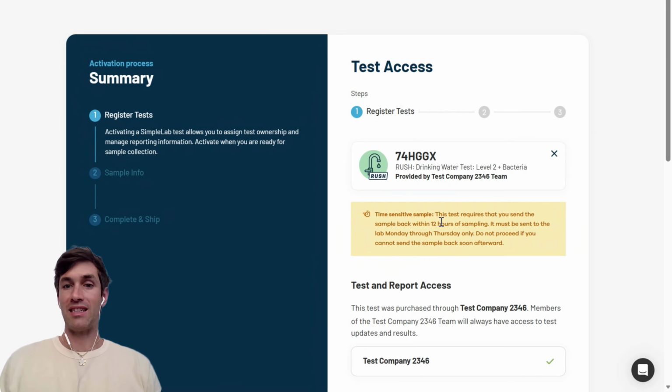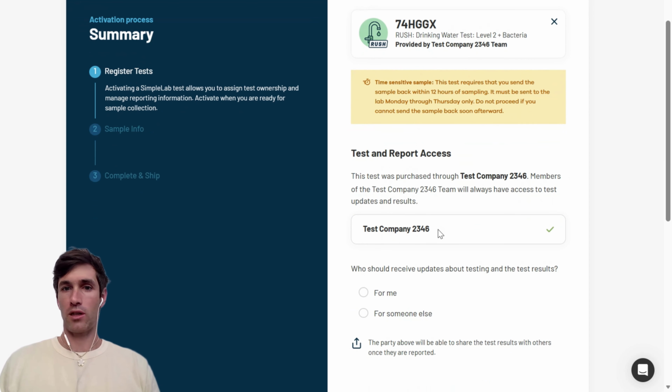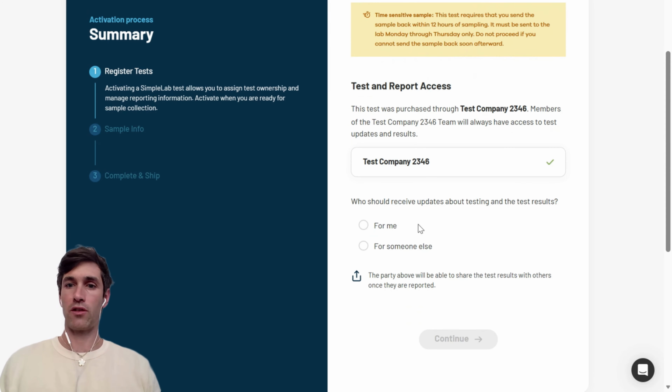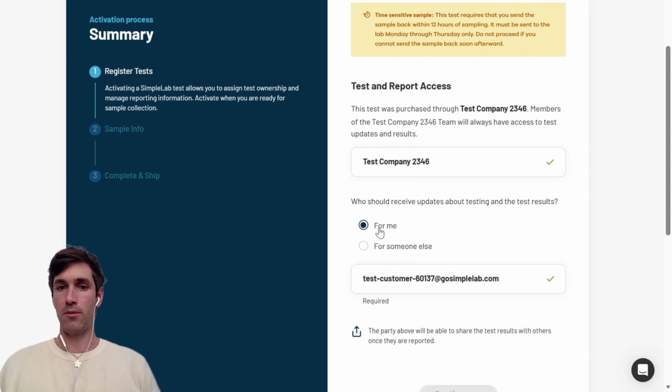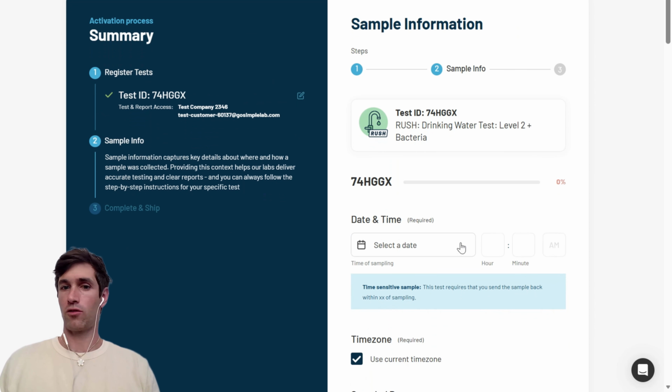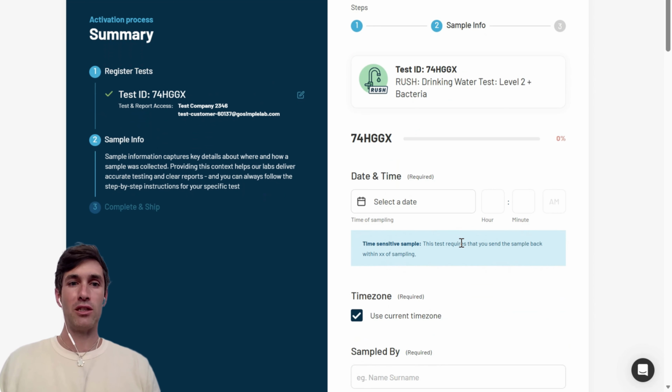All right, so this happens to be a time-sensitive sample. See a little bit of a notification here. Step 1 here, test and report access. I see my demo company, test company 2346. This test was purchased through this company. A little bit of information, who should receive updates about the testing results. This is, let's say, just for me. See my email address there. This is a testing email address, test customer 60137. Click continue.